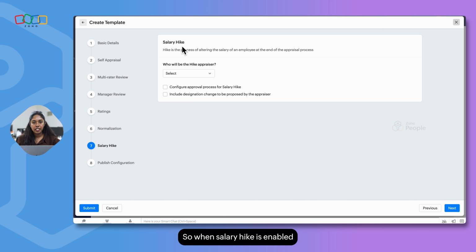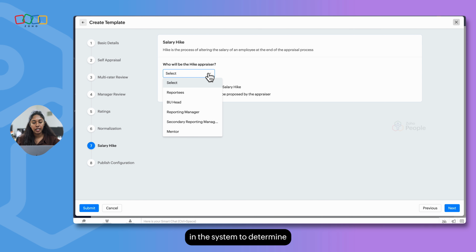So when salary hike is enabled, you will need to have this option in the system to determine who will be doing the hike appraisals. That is, who will be responsible for proposing hike to an employee. So you do have different options to select from. So we have reporting manager, we have the secondary reporting manager. Apart from this, you can also select user lookup fields available in the employee form.